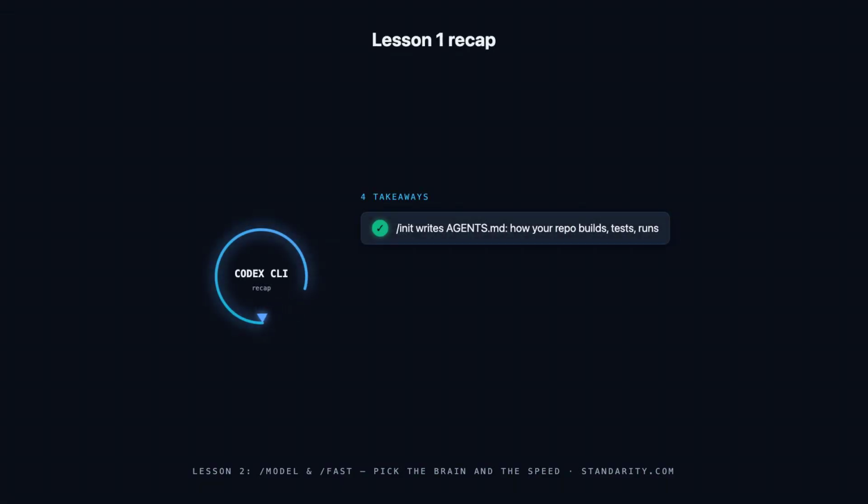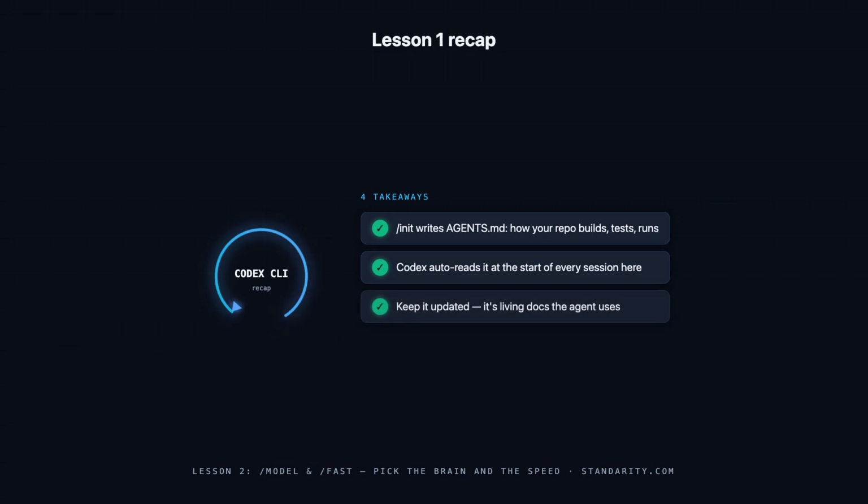Here's what to keep. So init writes AGENTS.md, a plain file where Codex learns how your repo builds, tests, and runs. Codex reads that file automatically at the start of every session in the directory, so the context is always there. Keep that file updated as your conventions change. It's living documentation the agent genuinely uses.